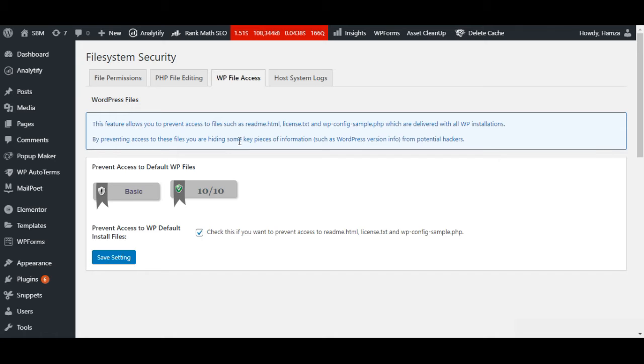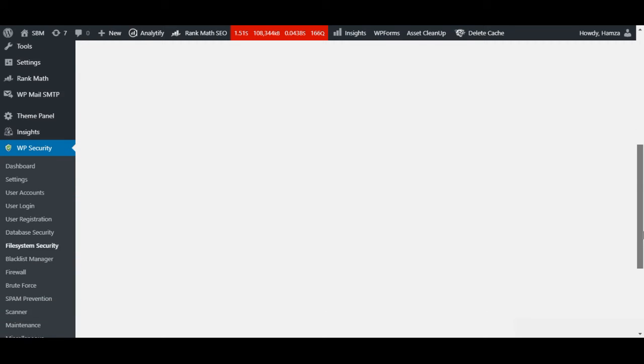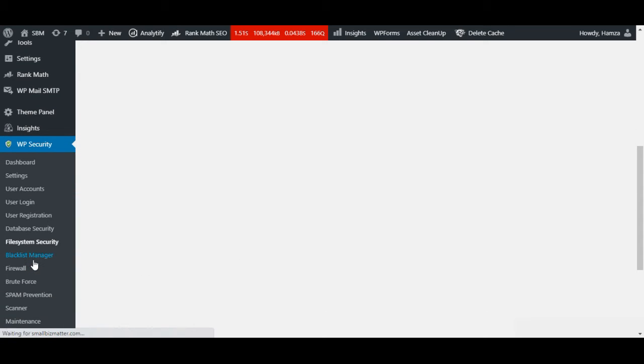it prevents access to files such as the readme.html, license, and wp-config.php, which are delivered during WordPress installations. It helps hide some key pieces of information about your WordPress installation from hackers. So all you have to do is check this and click Save Settings. The next option we have is the Blacklist Manager. So let's click on it.